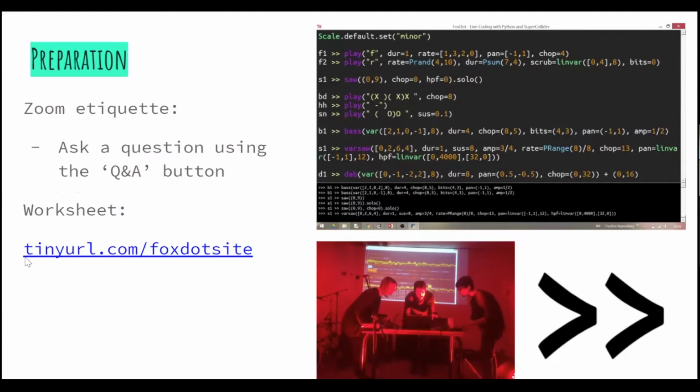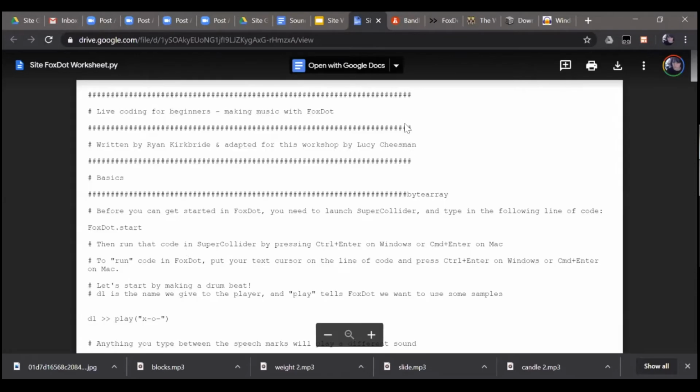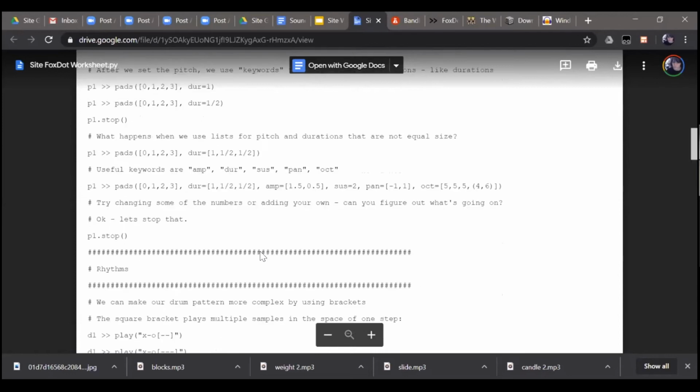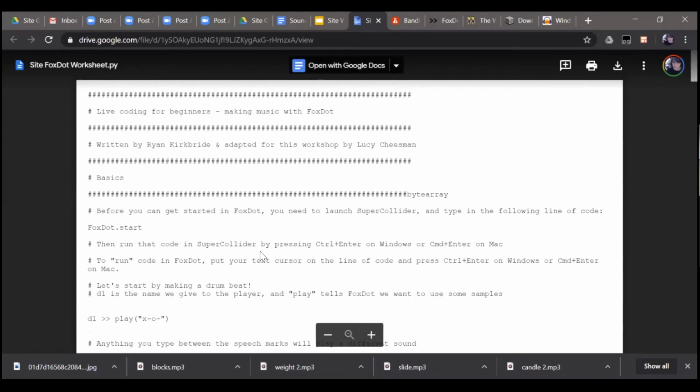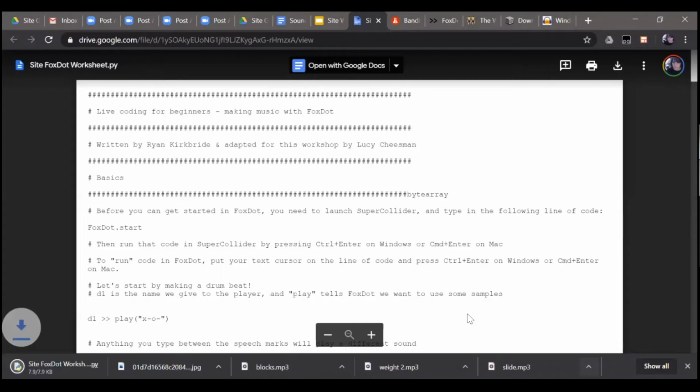There's a link on screen at the minute, tinyurl.com/fox.site. That link will take you to the FoxDot worksheet. If we click that, you should get a screen that looks something like this, which is just a link to my Google Drive. You'll see some code appearing here. What I'd like you to do is download this using the download button up here. I'm just going to do it so you can see what I'm doing, although I've probably already got it, and that means you get that file in your download folder.